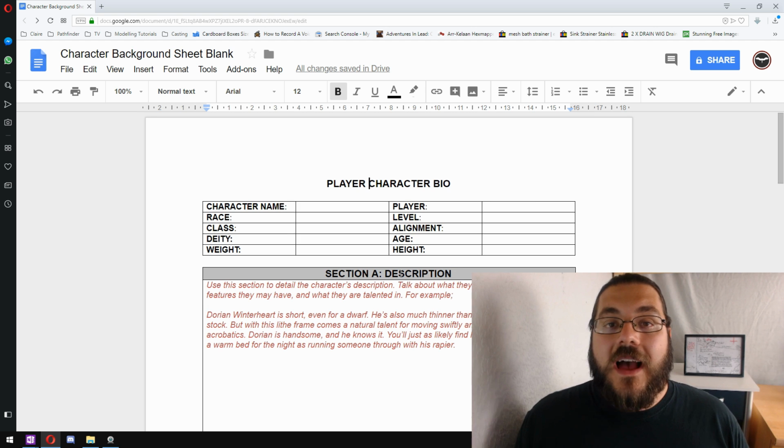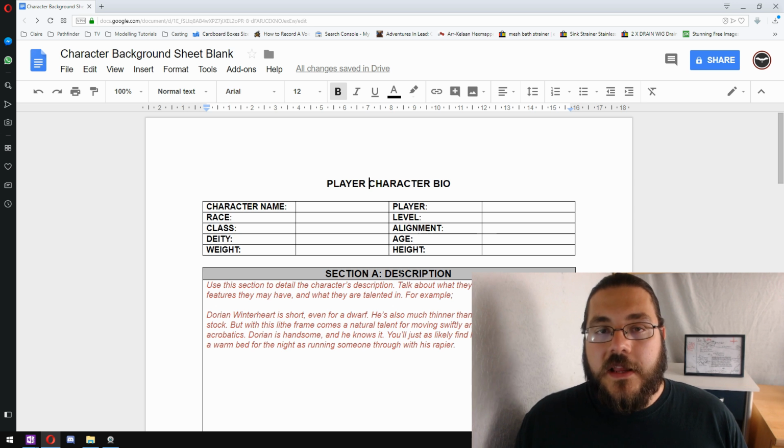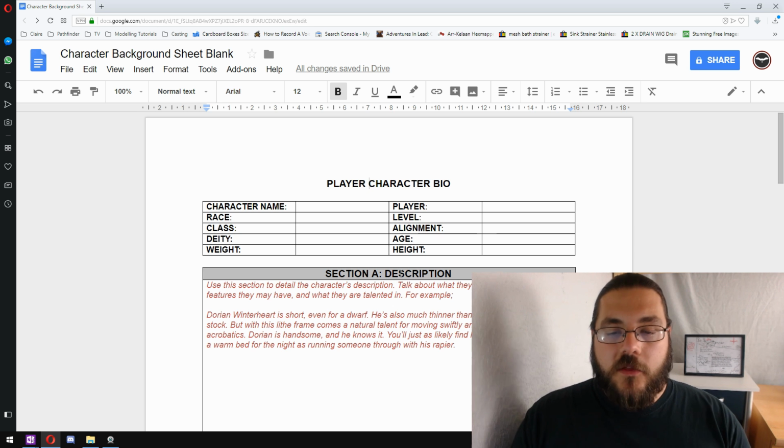But there we have it, folks. I highly recommend you download this, use it as it is, or modify it to your needs, and present your players with one of these bio sheets for them to fill in to give them and you more information about their character, who their character is, and how you can use that information to improve your players' games.